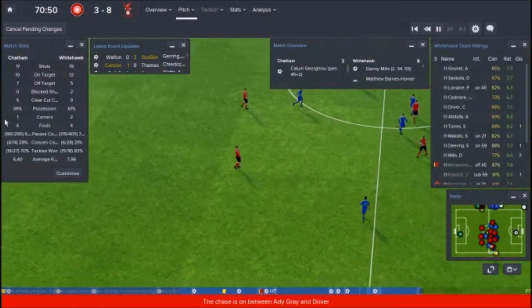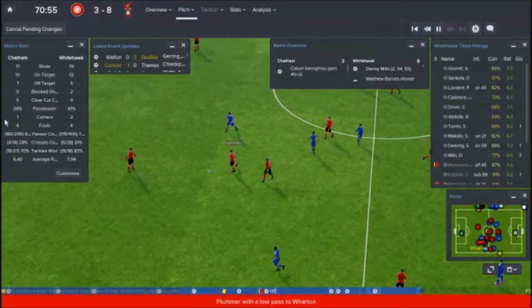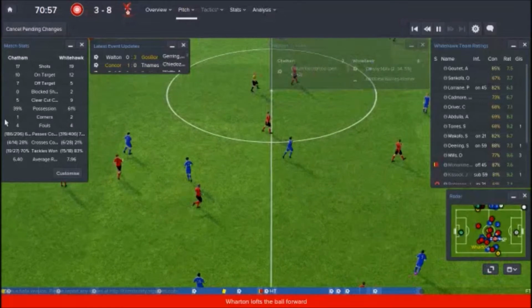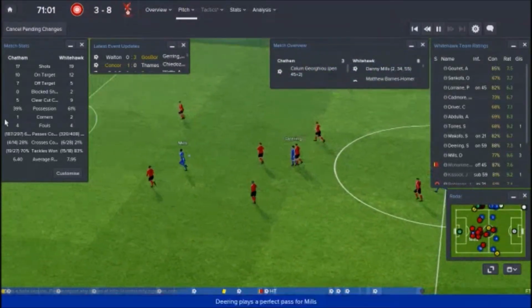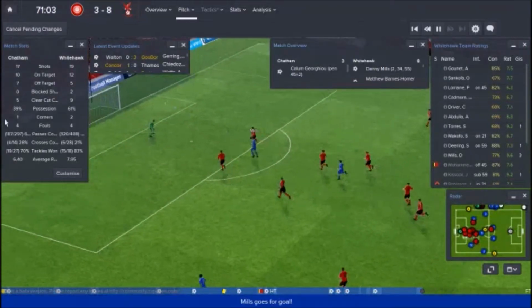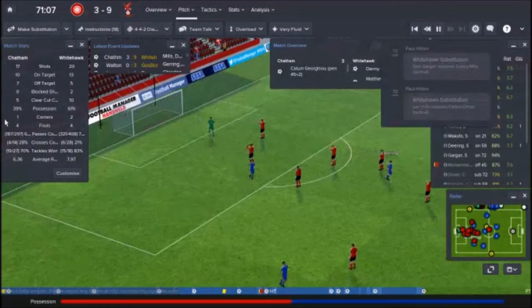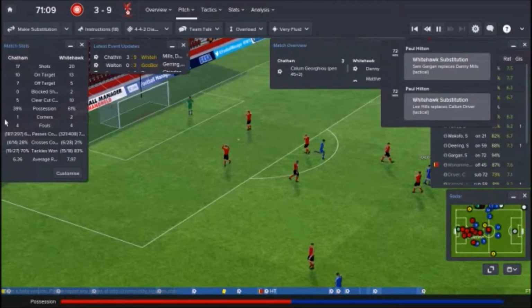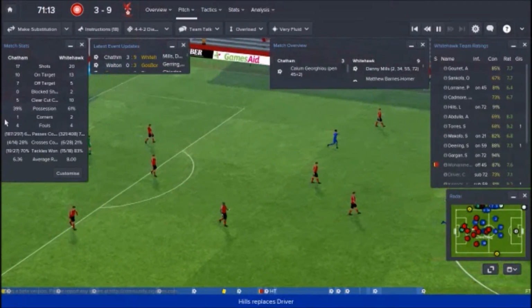Right, Page with the kick forward. Driver wins the header against Gray. Did well there. Wharton with the ball forward. Lorraine with the header to Deering. Through for Mills, who's in on goal again, and there's 9. His 4th goal of the game. Probably his last action of the game as well before he's subbed off. And he's made it 9-3.